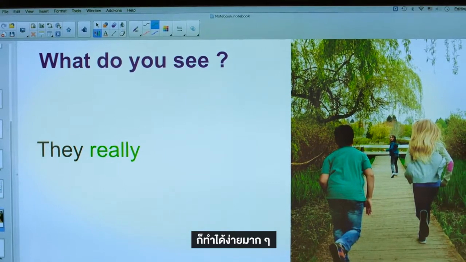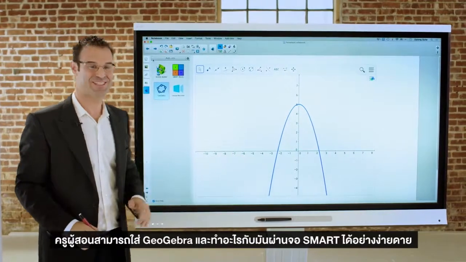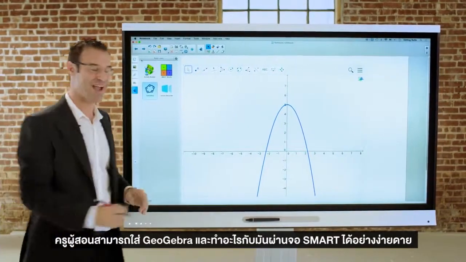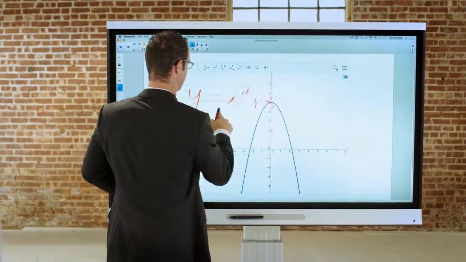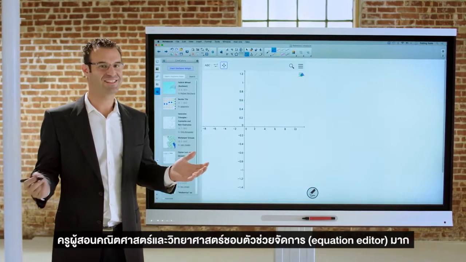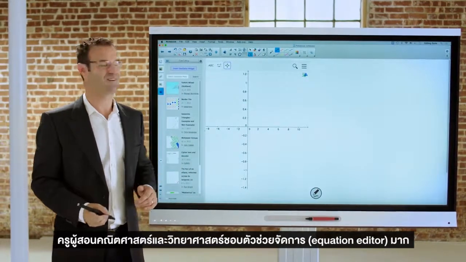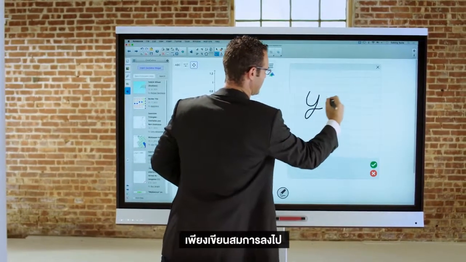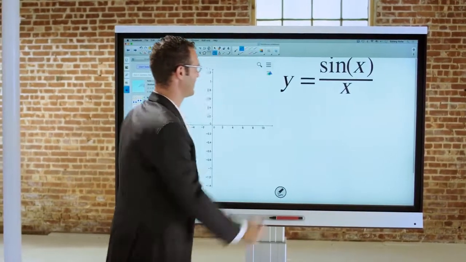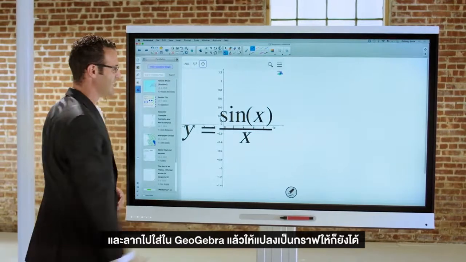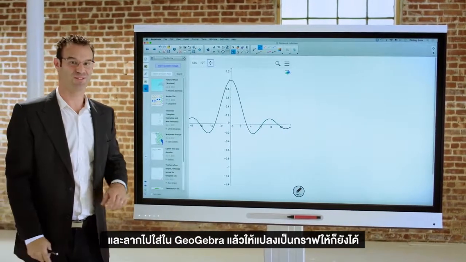Teachers can also insert a GeoGebra widget and can interact with it naturally. Math and science teachers love the equation editor. Simply handwrite your equations, and you can even drag it into GeoGebra and have it autograph for you.